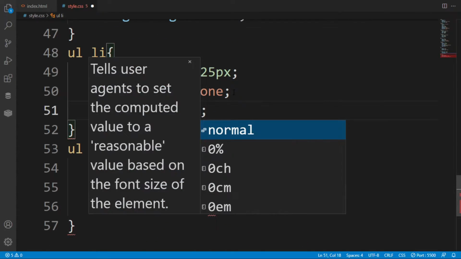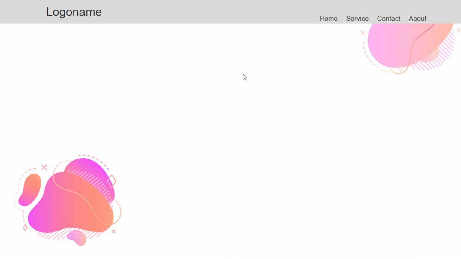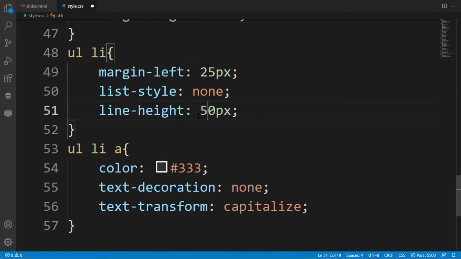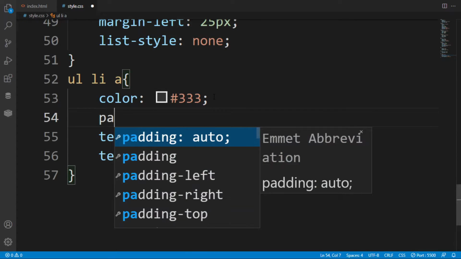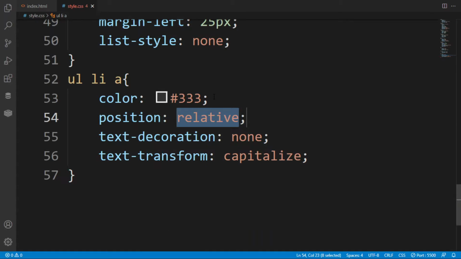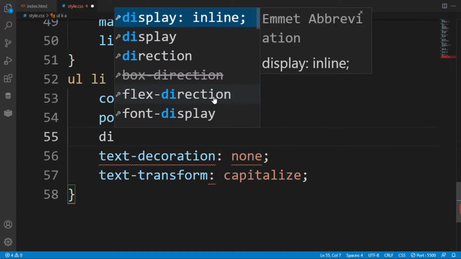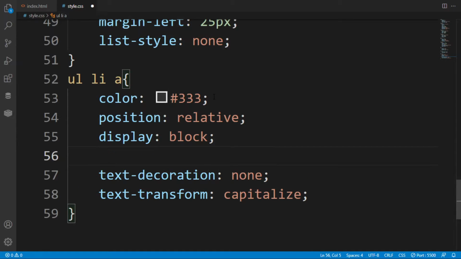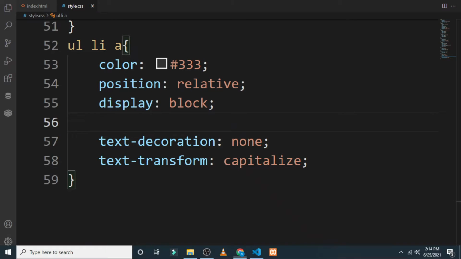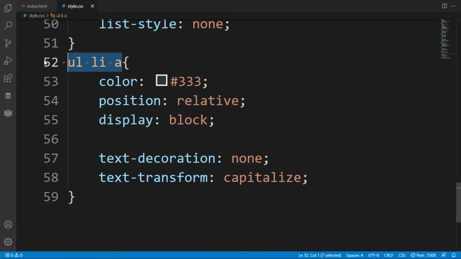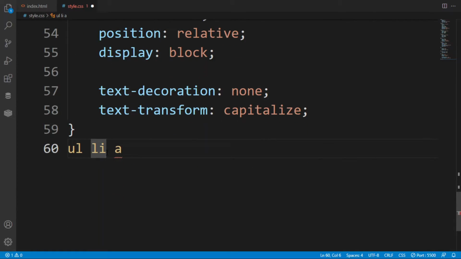After the list item, I want to create the line height of 70 pixel again, so that it will be at the middle. I'm adjusting it to become the same as the logo name, but it doesn't actually work. So we are putting position relative here, because we are going to create the pseudo class of the anchor tag. Here display is block, and after this, as you can see, now we are going to create a hover class in the list item.